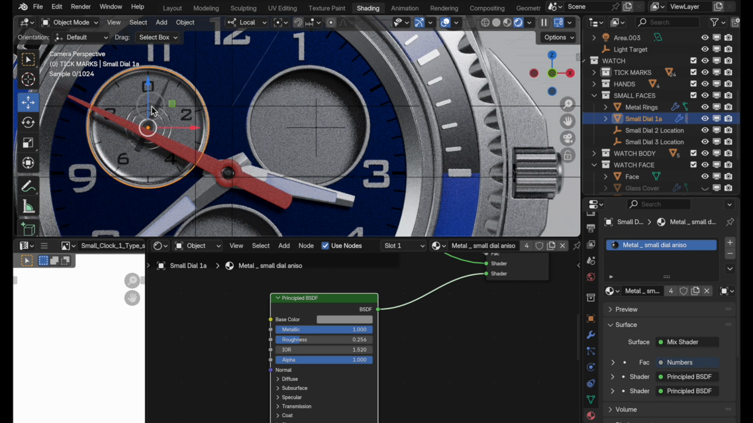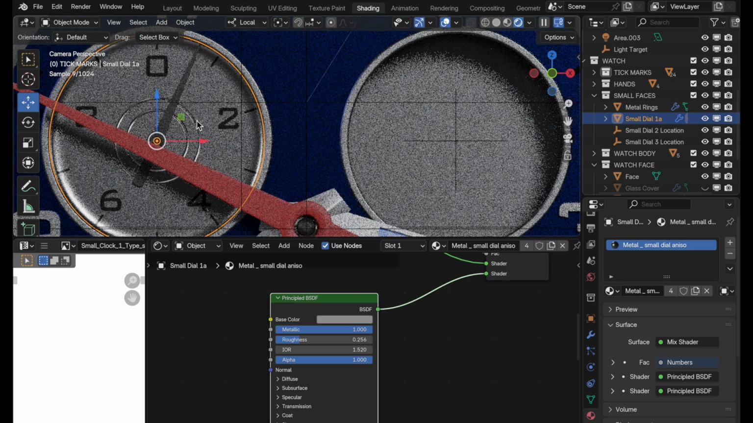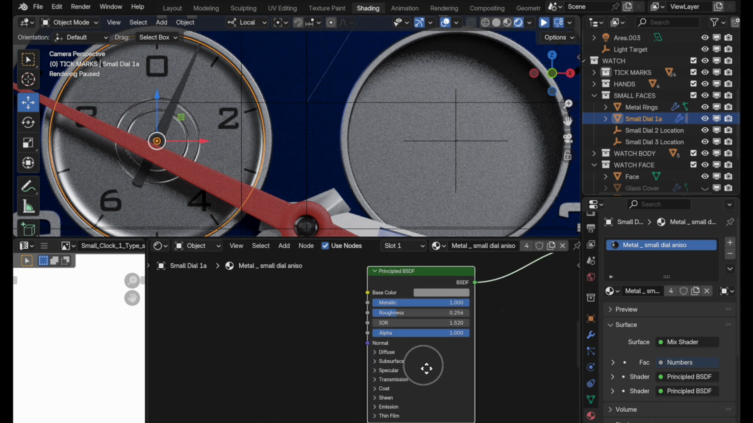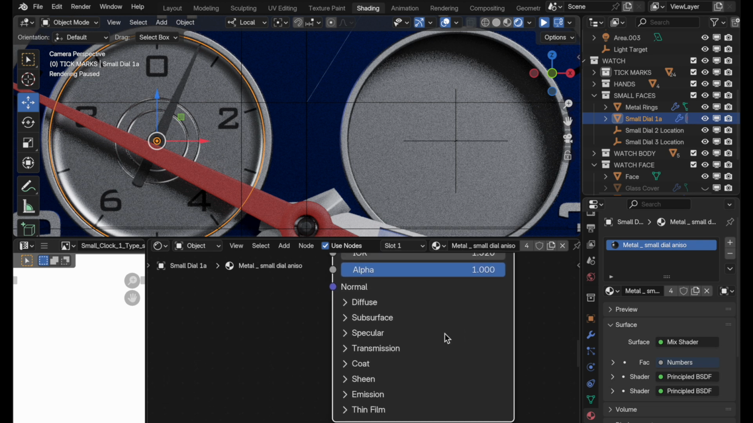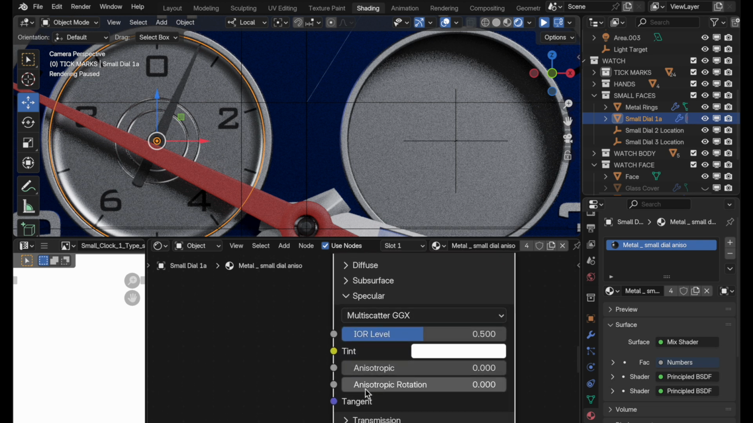I've got two geometric features here that kind of give a sense of anisotropy, but those aren't really the anisotropic effect. So let's come down, let's pause the renderer, and let's take a look at the principled BSDF that we have. And when we come down to the specular layer, we have anisotropy and anisotropic rotation.